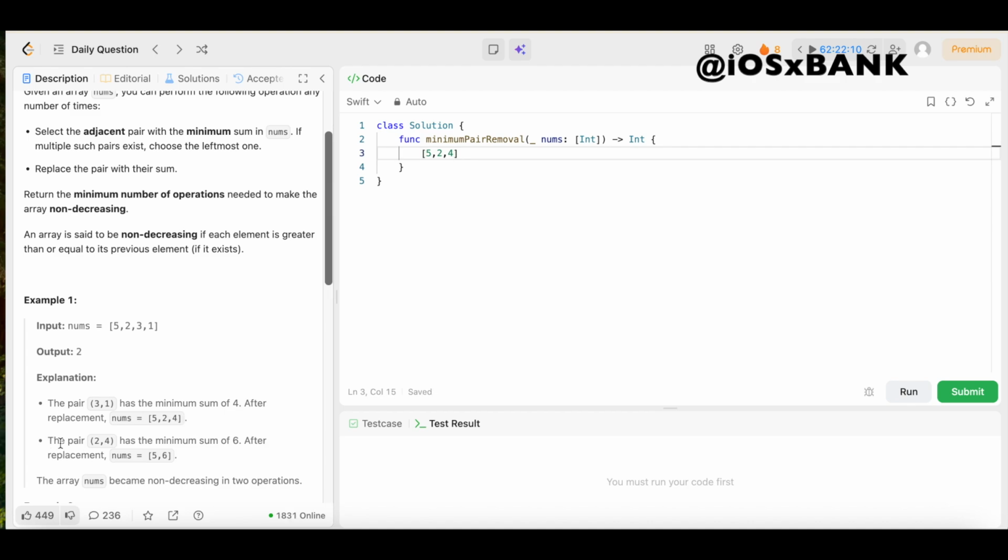Then it says the pair 2, 4 has the minimum sum of 6 after replacement and becomes 5, 6. So then we could do this pair, which would be 7, or we could do this pair, which would be 6. We want the minimum pair, so we're going to go with this pair, which was 6, and then after that, it looks like this. Boom.